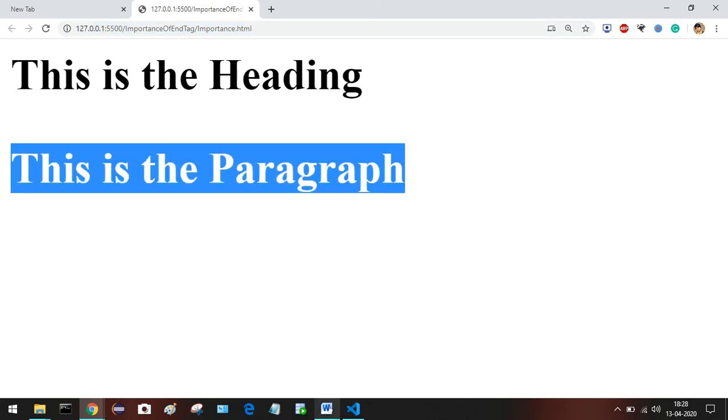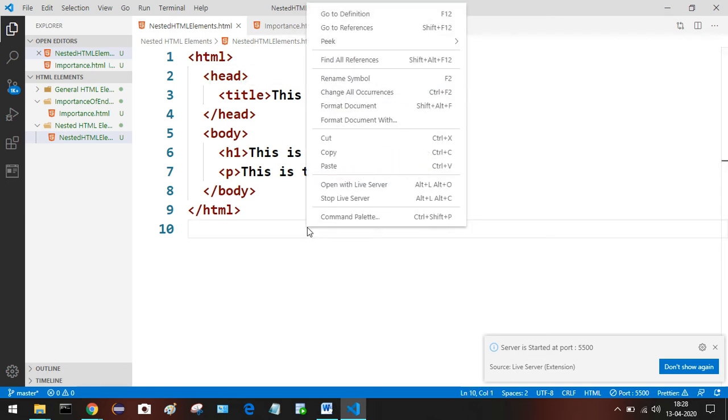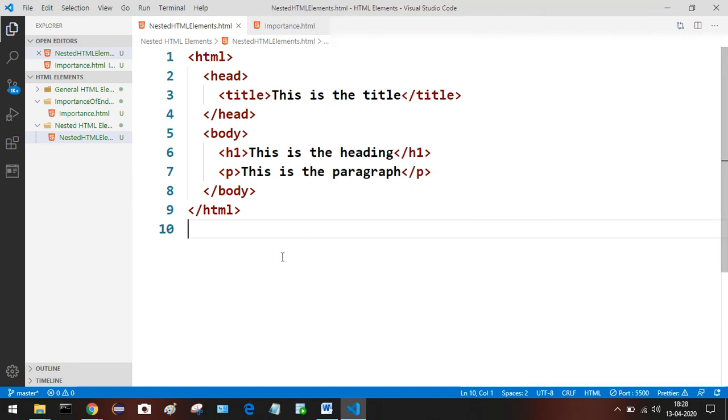So usually, in the previous example, you can just right click and open with the live server. This is previously what we have created, the HTML page. This is properly developed. Why? Because we have included the ending tag. We have ended this element with the ending tag.